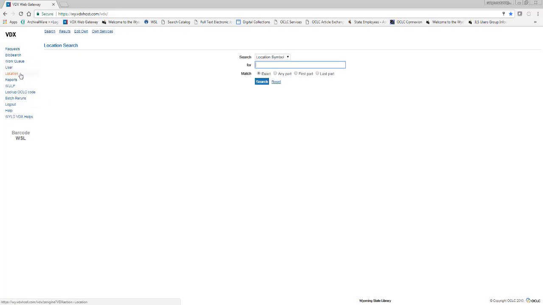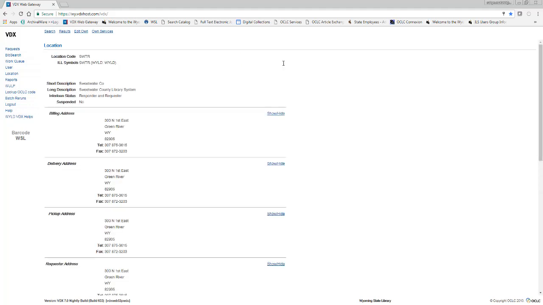So the first thing that shows up is a location search. And you can search here from a location symbol, code, short description, or a long description. As an example, let's type in a symbol. Sweetwater County, and this brings up the library's address, phone number, fax number.